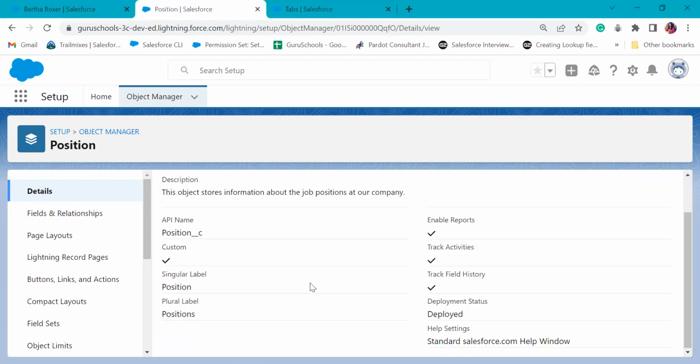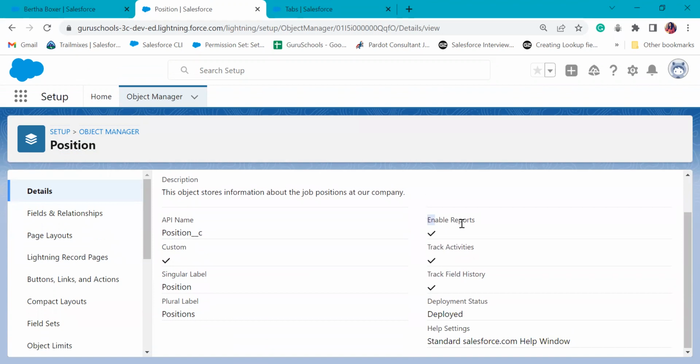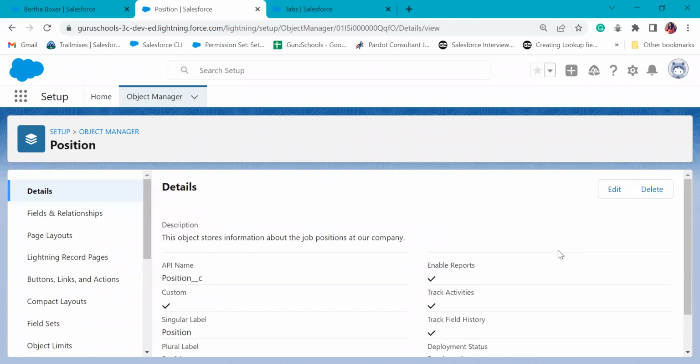Okay, I'm back. As you can see, our position object is created. We can also see the settings for that object here in details. Can you see enable reports, track activities, frequency tracking? We enabled these while creating the object. Let's say now we do not want to create reports, so this particular checkbox is unchecked.